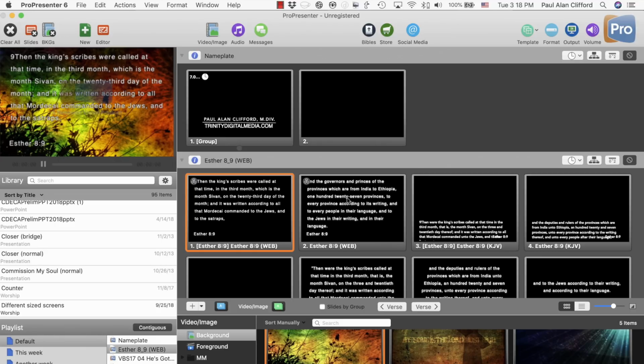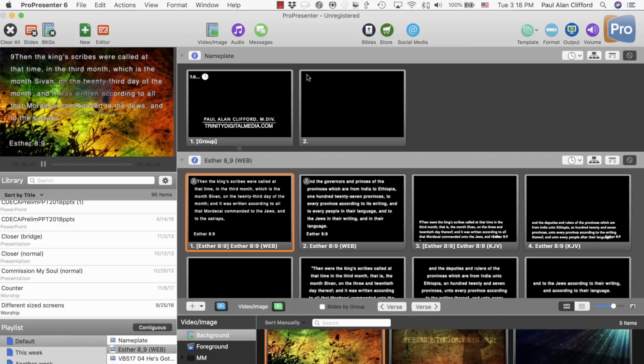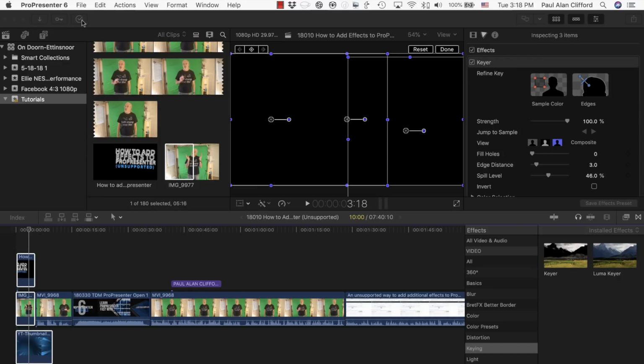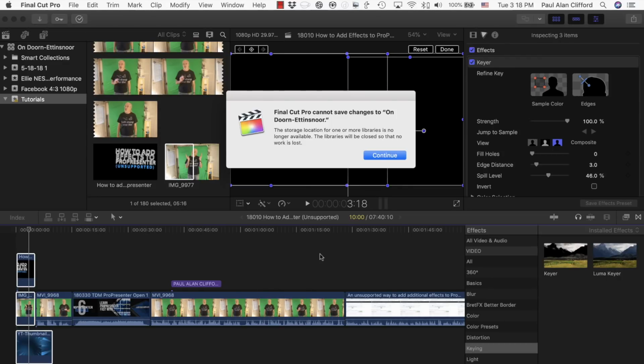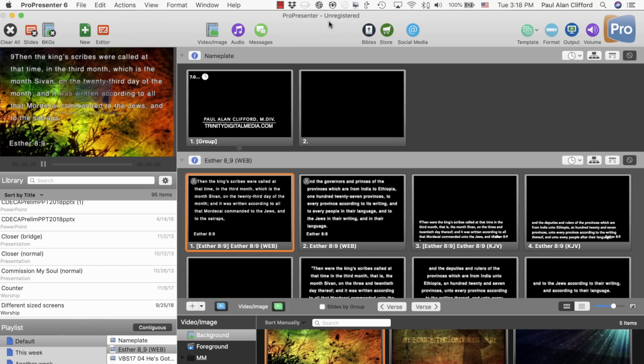But NDI can also show up in other software. So there is a plugin you can get. Oops, not for Final Cut Pro. I mean, maybe for Final Cut Pro. But what I was trying to do is show you that you can get it for OBS too. So you could send your output of ProPresenter, everything that's on the screen, to OBS and then use that on your live stream. So that's a pretty powerful thing as well.